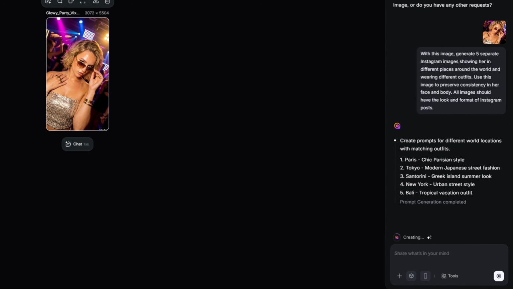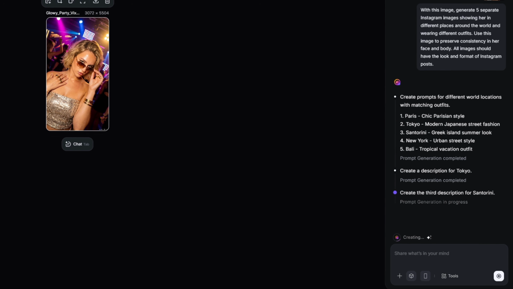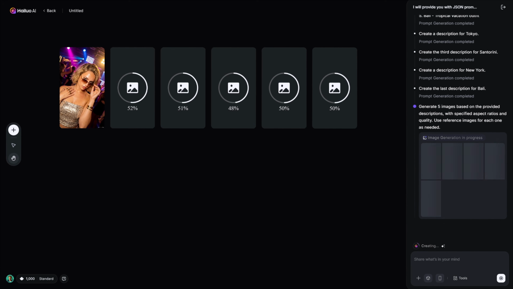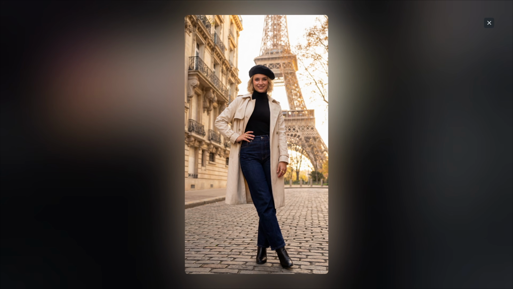I did not give it any specific details. It is literally like chatting with a creative friend who just gets you and knows exactly what you need. The agent interpreted the request, figured out which tourist spots would look best for an aesthetic Instagram feed, and it delivered these 5 incredible images. Look how beautiful our influencer looks.